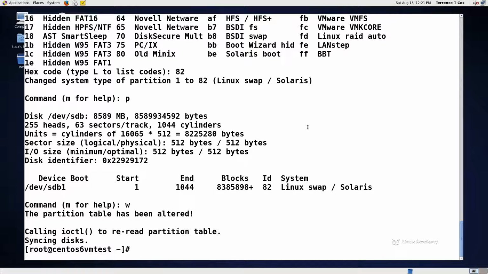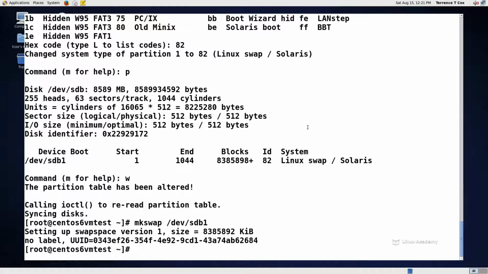Now typically what we would do is format it here, but there's a special utility called mkswap. So all we're going to do is run mkswap on /dev/sdb1, and it will tell us it's setting up swap space on that partition with that particular UUID. Then we can turn on the swap space by executing the swapon command. We can do swapon -v /dev/sdb1.